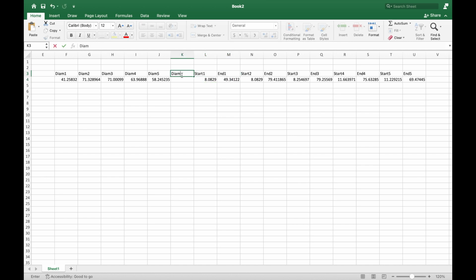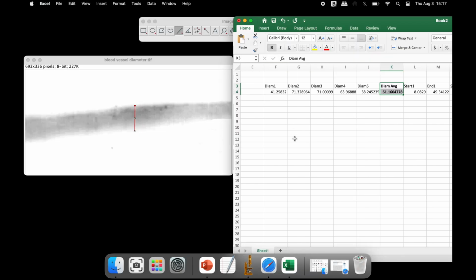To find the average diameter of the blood vessel, users can select all the values displayed and use the Excel formula for averaging. Thus, the average diameter of the blood vessel has been calculated.